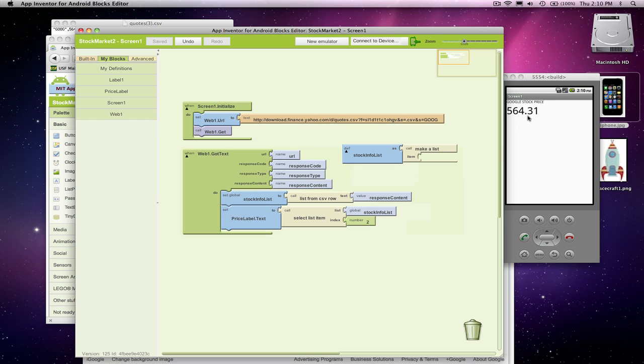So now I've got this real simple app. It's a kind of a convenience app, right? So I don't have to go to Yahoo, I don't have to go to any finance place. I just open this app and it tells me what my favorite stock is.